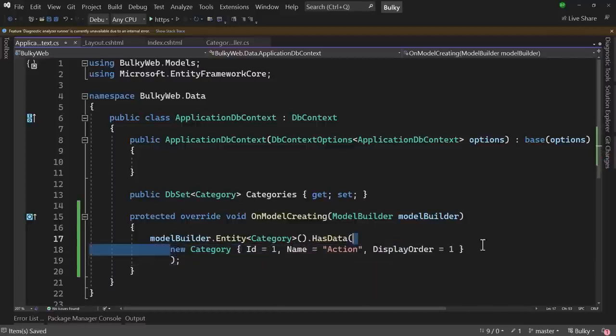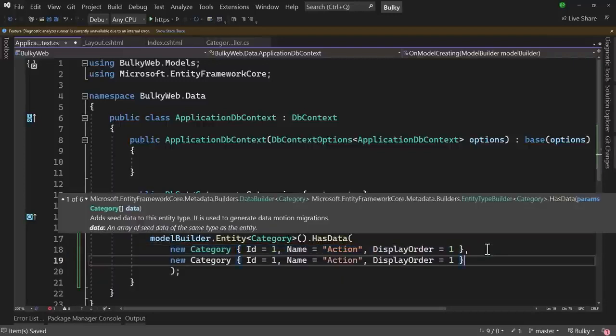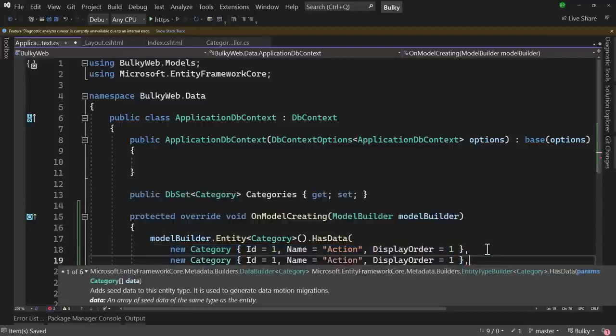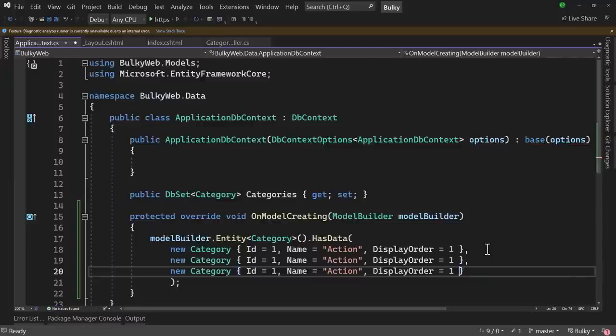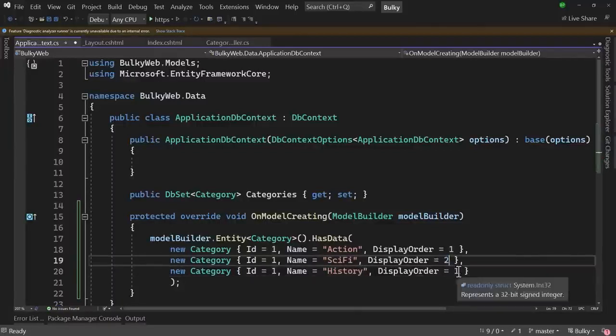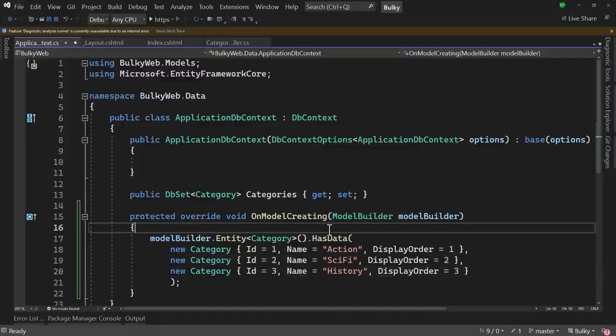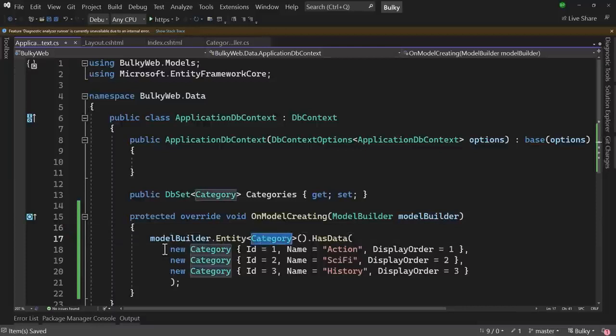Using that, it will create this particular entity. But if you want to create more categories, you can add a comma and paste it multiple times here. Let's say you want action, then you have sci-fi, and you have history. We will change the display order as well, and we will keep them the same as ID. Perfect. Now we are telling Entity Framework Core that hey, on category we want to create these 3 records.